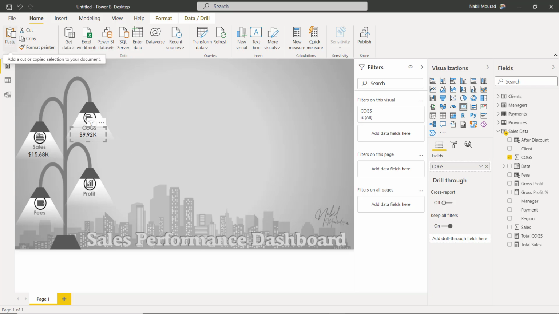I'm going to copy and paste the second time, and this time I want the profit. Then I drag gross profit and drop it over cost of goods sold, and I drag it and position it in place, and I repeat one last time for the fees.